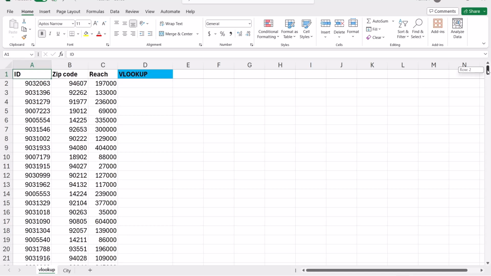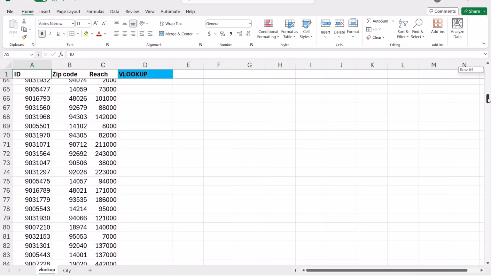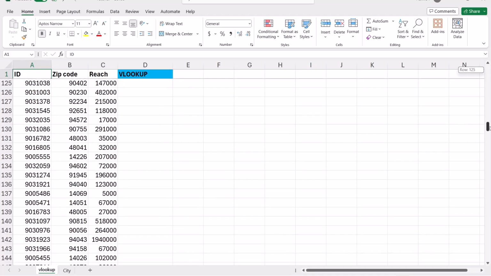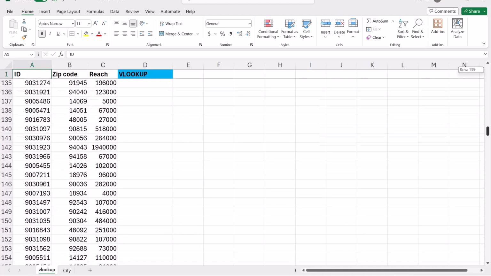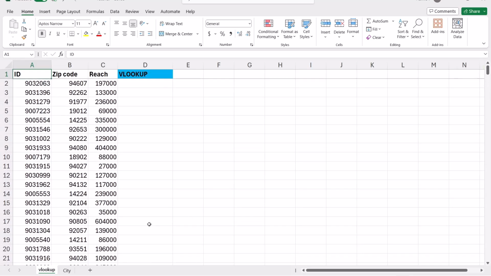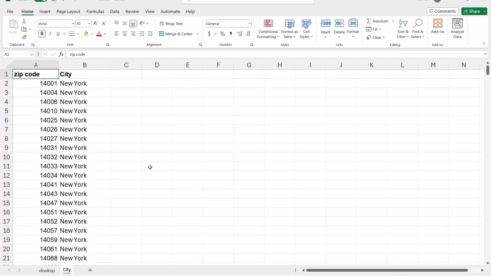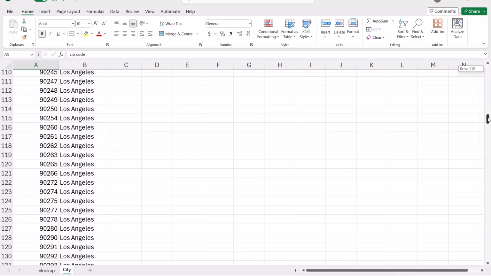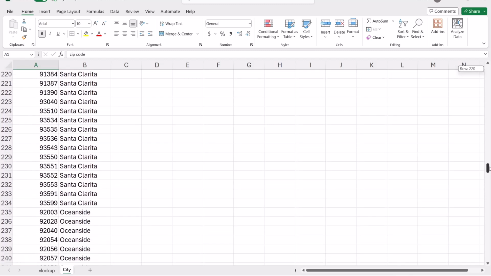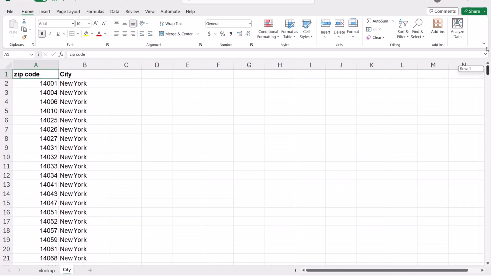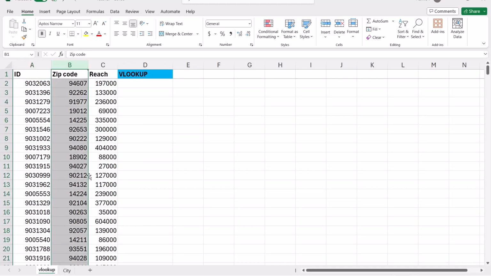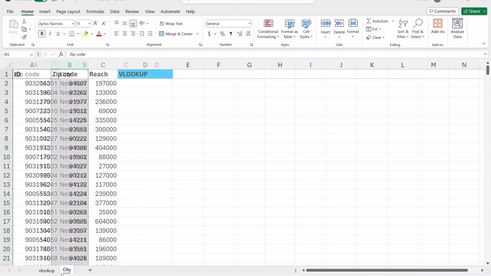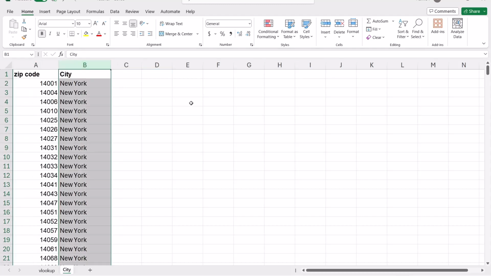Here in my spreadsheet, I have a long list of zip codes from different cities in random order, which contain 425 records. In another tab, I have a similar list of zip codes, but this time with information about their city names. First, I'm going to use the VLOOKUP function to match each zip code on the first list with its respective city from the second list.